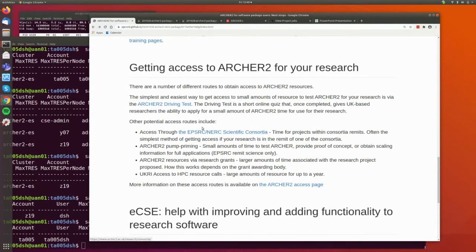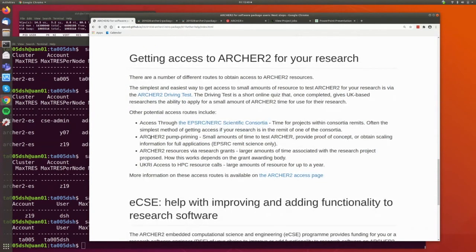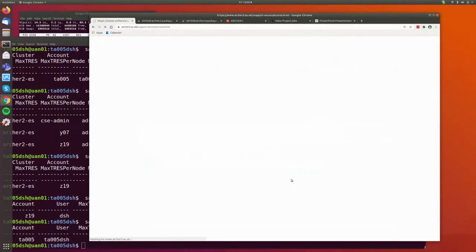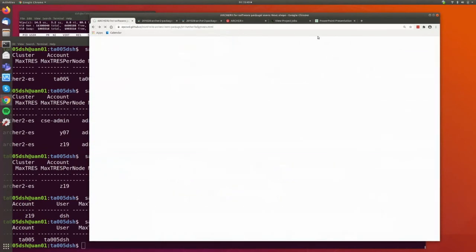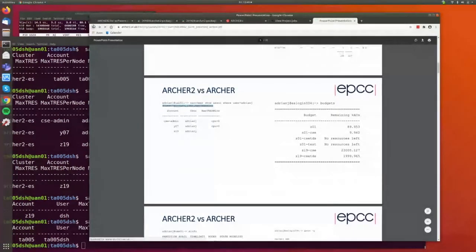There's a standard way of getting access through EPCC and NERC consortia. There will be pump priming grants, but also if you're doing a research grant, and there will also be regular UK Research Council access to HPC resources calls. So the methodology will be very similar to ARCHER, but you should look at the ARCHER2 access page, which will cover all those things.